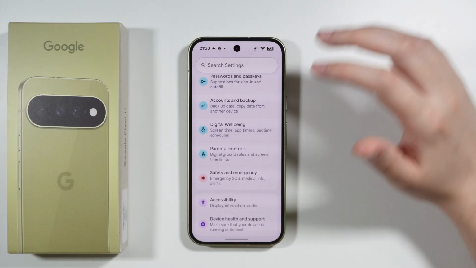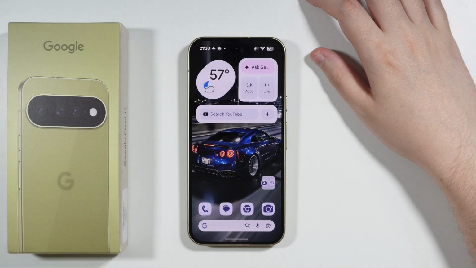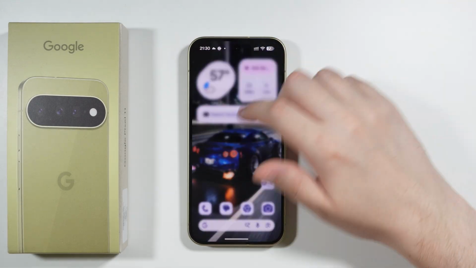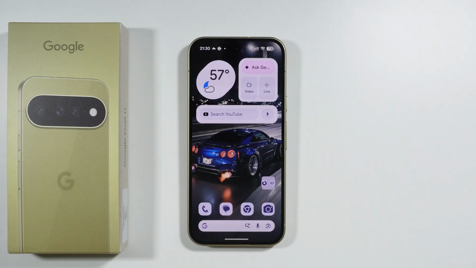You can once again use all of your gestures the same way as you did before, and you can do the same thing with all of these different buttons and options. So that's pretty much it.